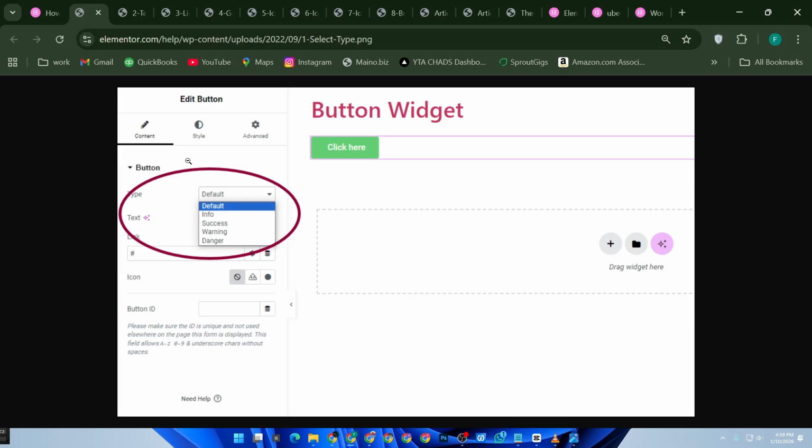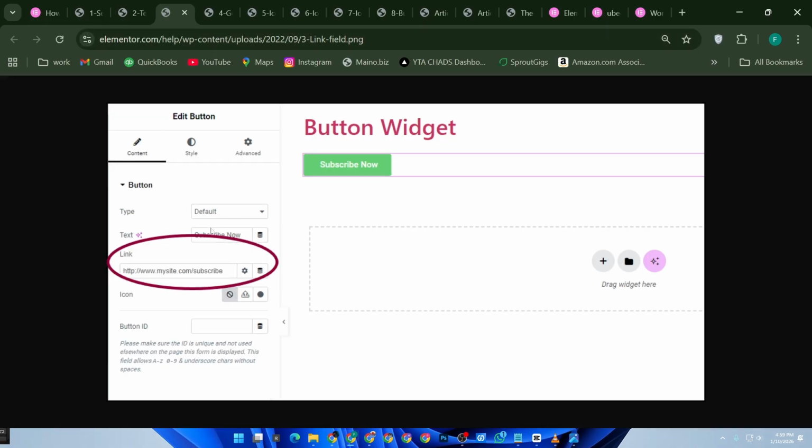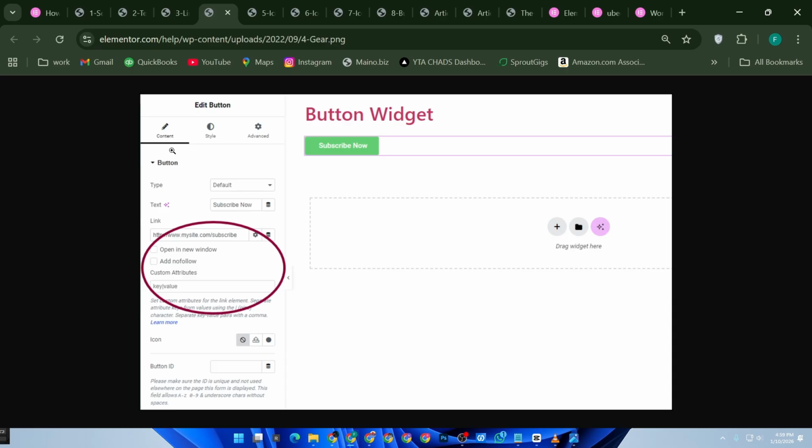Now, let's customize it. In the Content tab, you can change the text of your button. For example, you could write "Subscribe now," "Download," or "Start your free trial." Next, add the link where you want people to go when they click the button. You can also choose whether the link opens in a new window or add a nofollow tag if you need it. If you want, you can add an icon to your button.